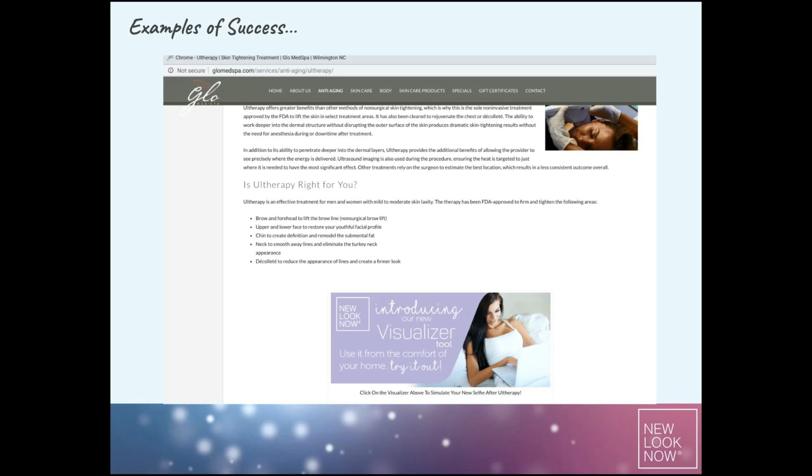Okay. This is an example of New Look Now being used as a call to action on the bottom of a specific treatment page. On this site, the practice chose to use a banner ad style design with a link to their New Look Now consumer landing page. This is an effective way to emphasize the visualizer as a tool on your site and is frequently successful due to its more obvious placement.